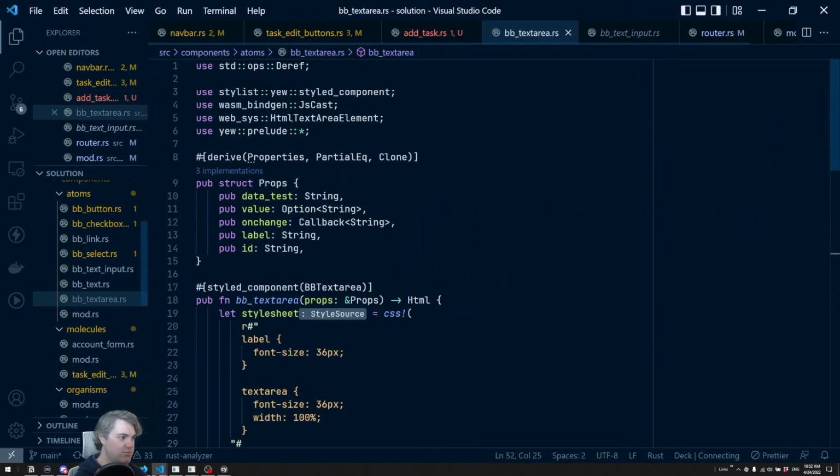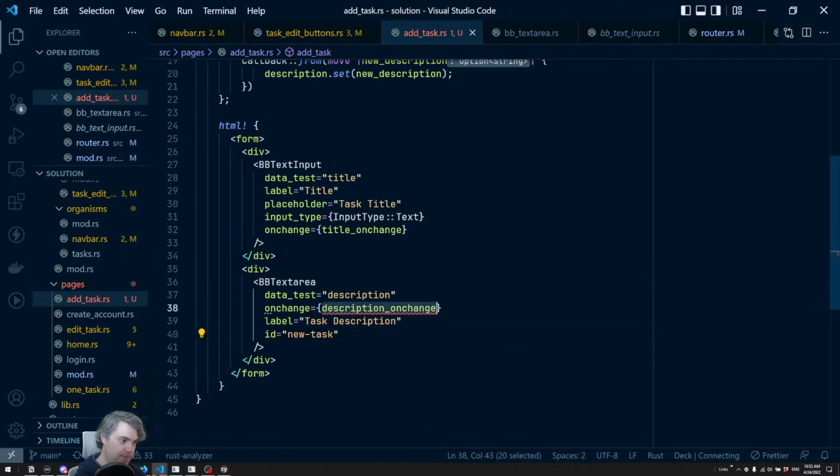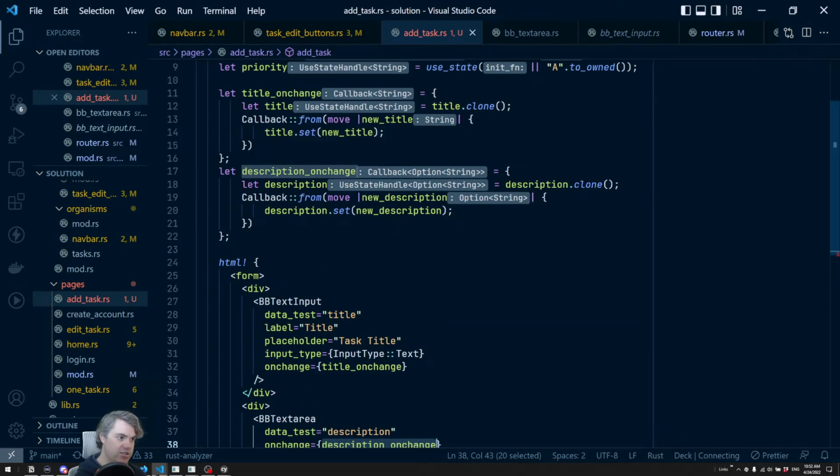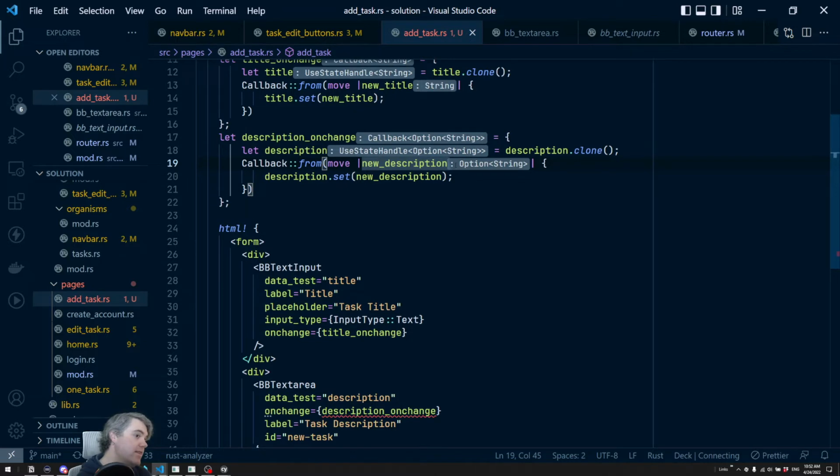Is on change an option here? No, you're not. You're a callback. Description on change. Callback with an option string. What did I do here? So I have our description exists. Callback from move. New description is an option string. Oh, this coming in is an option string. So you need to be unwrapped.